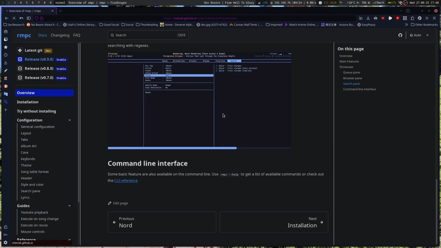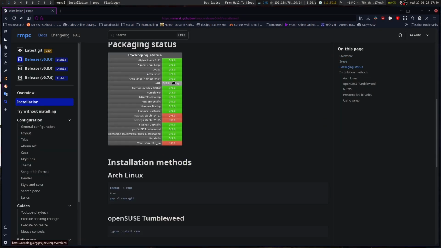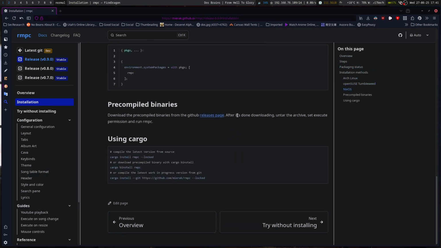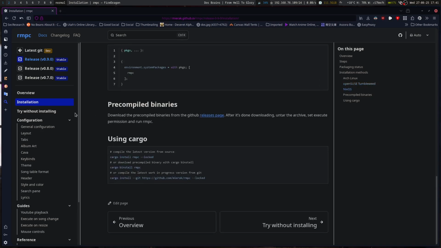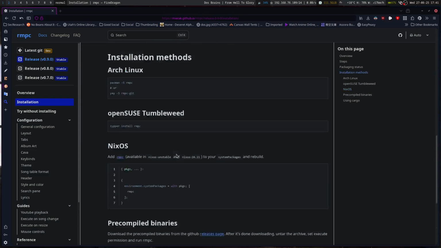And so, yeah, we get over into the installation. Okay, yeah, there it is. Arch Linux rmpc. This may become my new default MPD managing client, honestly. Just because it's there. Yeah, it's Rust. Darn it!